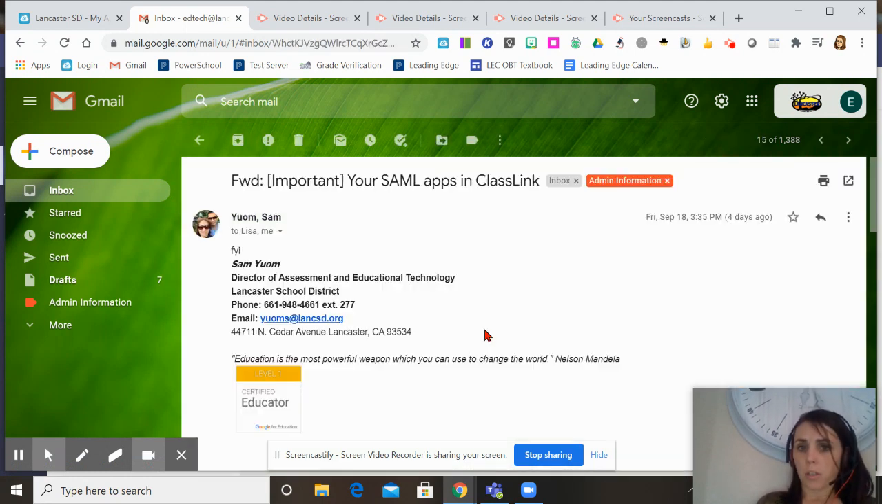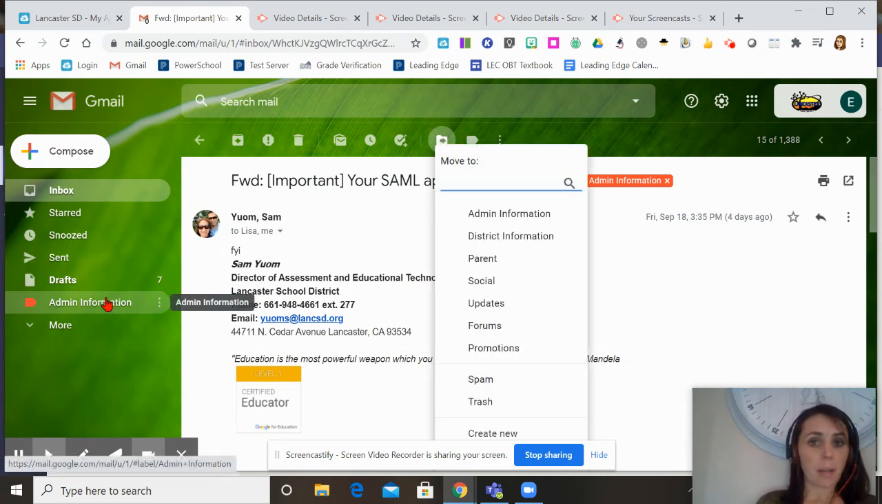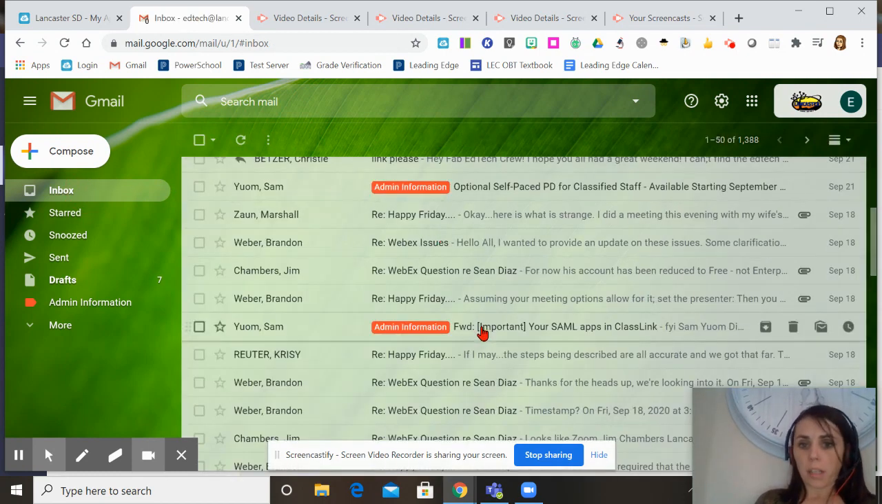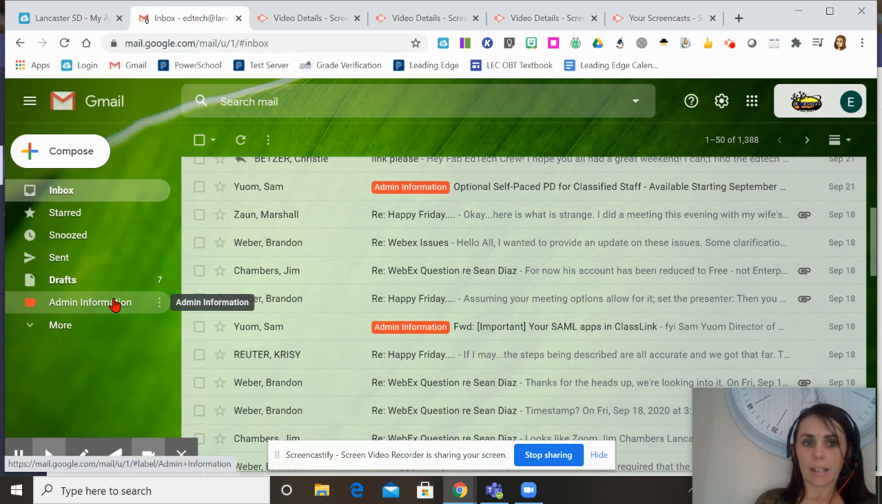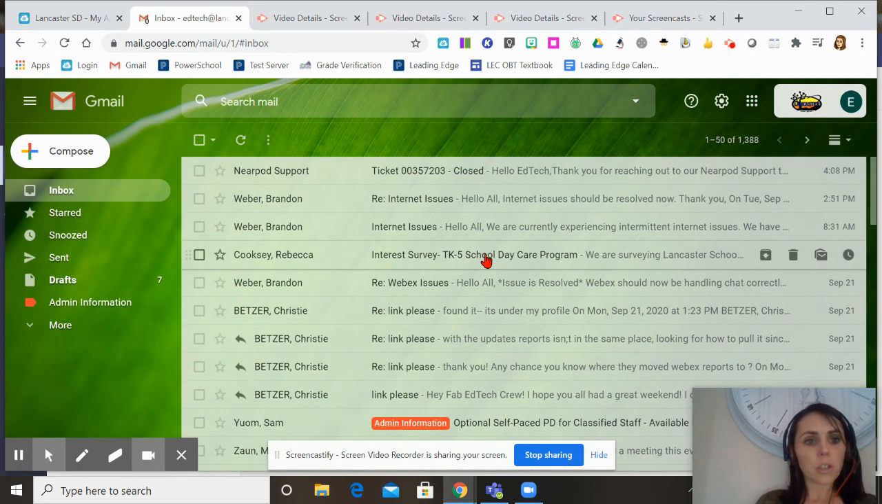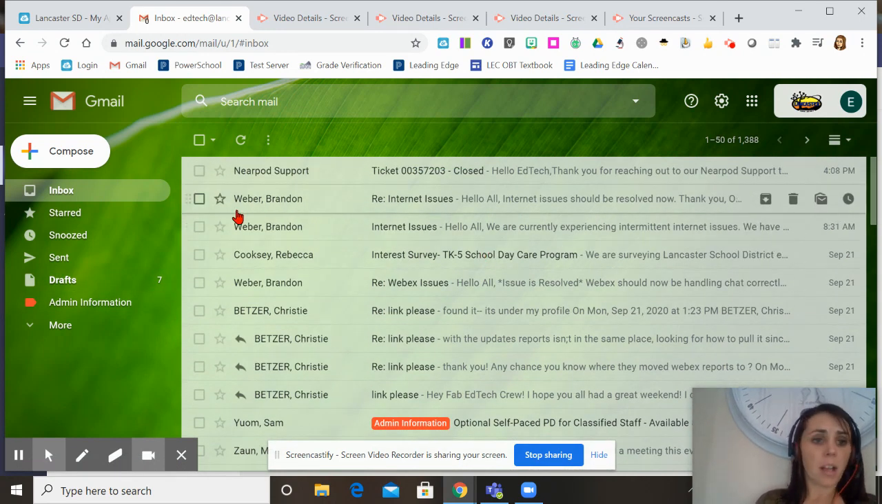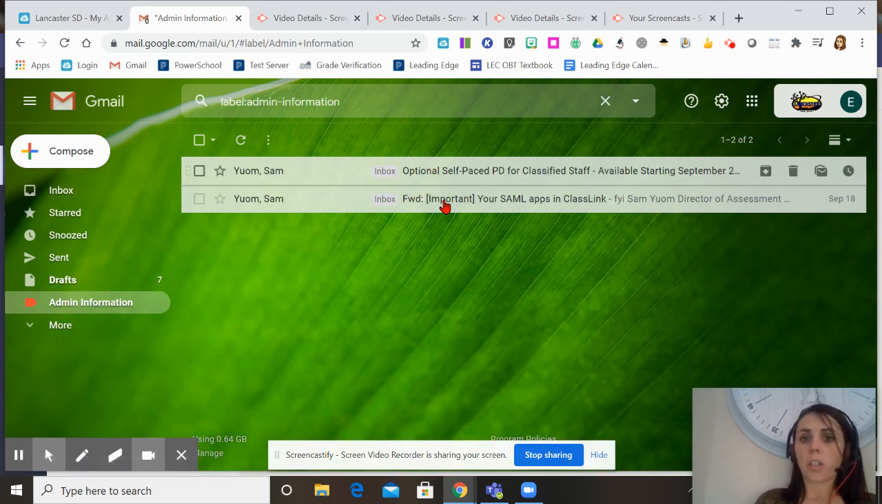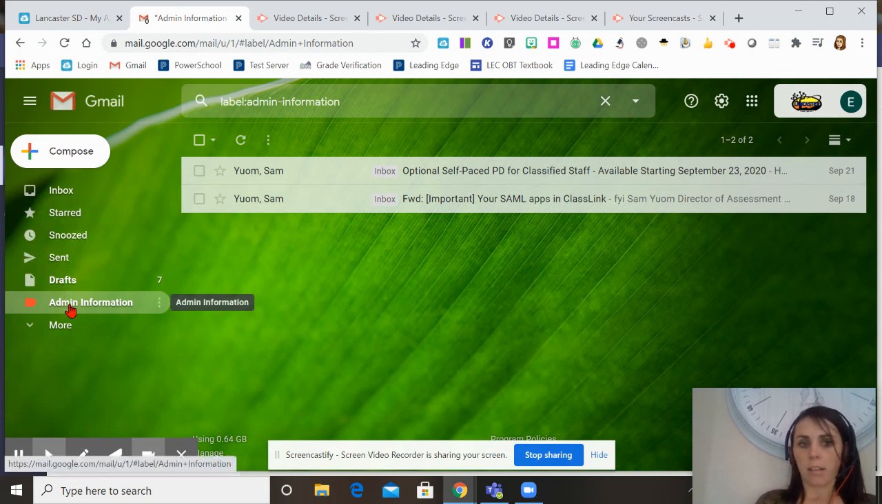So two options you have. You can move it to this folder. That means it will not be in your inbox anymore. It will only be in this folder. Or you can label it in that folder, and then you will see it both in your inbox and in this folder, right? So if I know that I have an email and it is from Sam and I labeled it, I can just click admin information and I will see all of my emails that I stuck in that folder.